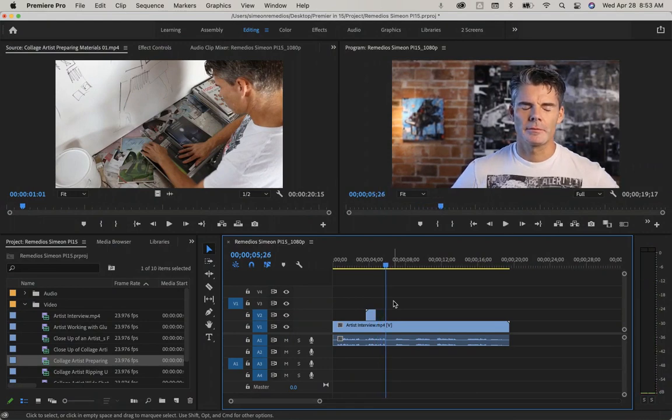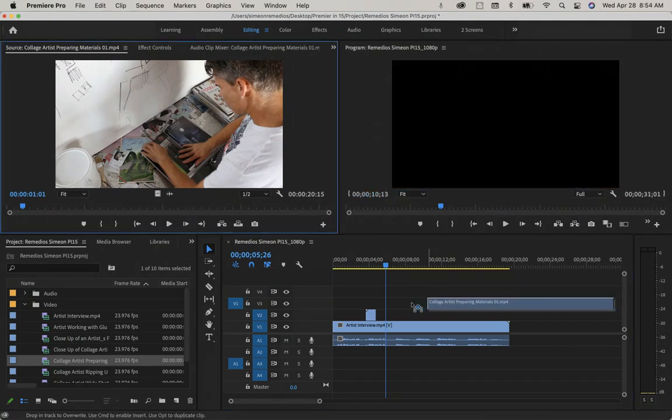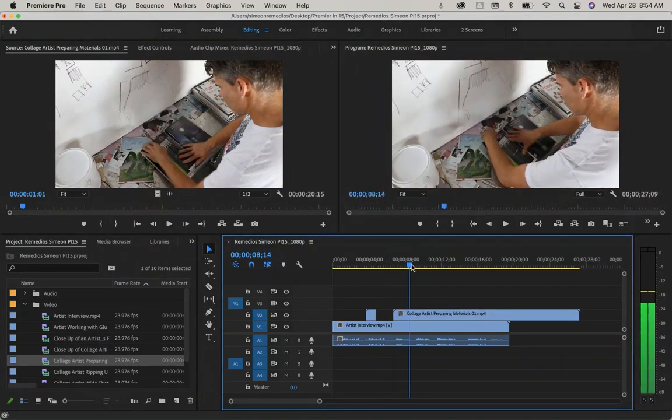I rip up stuff. He's ripping up stuff, and lucky enough, I have this collage artist preparing stuff. So I'm actually going to take the video only again, bring it here. I'm going to scrub and see what I like.